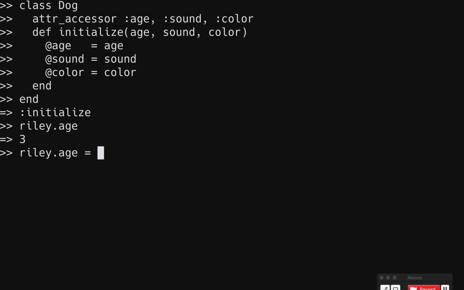a way to change Riley's age. So Riley got a little bit older. Now her age is 4. So attr_accessor allows me to say any dog's age, sound, and color. I can ask for it, and I can change it.